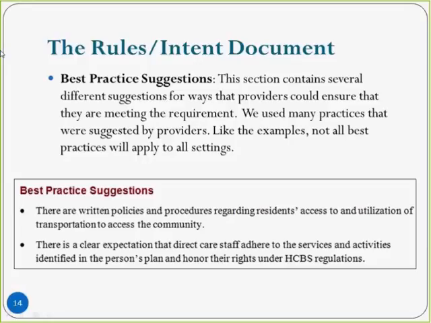So some best practice suggestions that we have are: there are written policies and procedures regarding residents' access to and utilization of transportation to access the community. Or there is a clear expectation that direct care staff adhere to the services and activities identified in a person's plan and honor their rights under HCBS regulations.